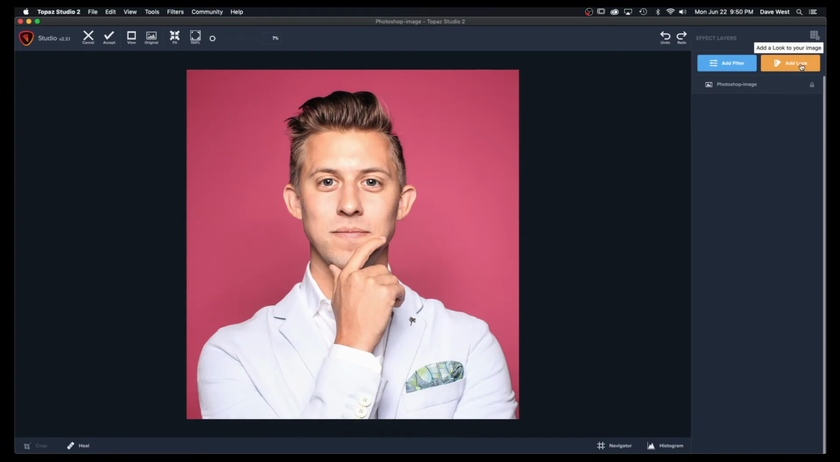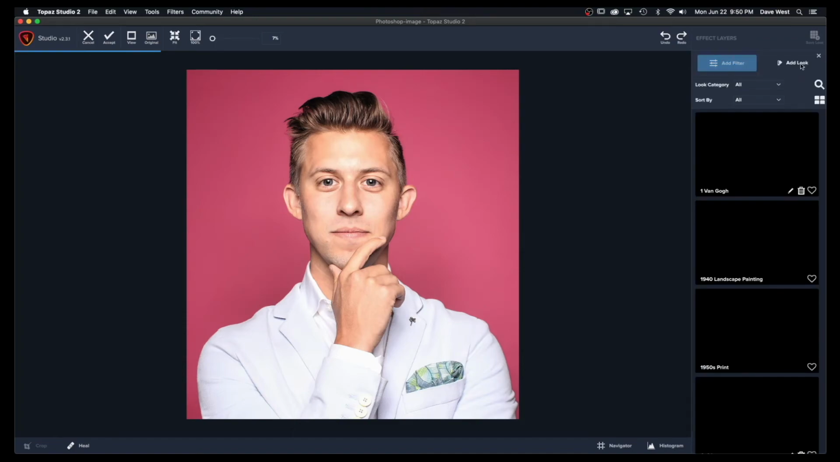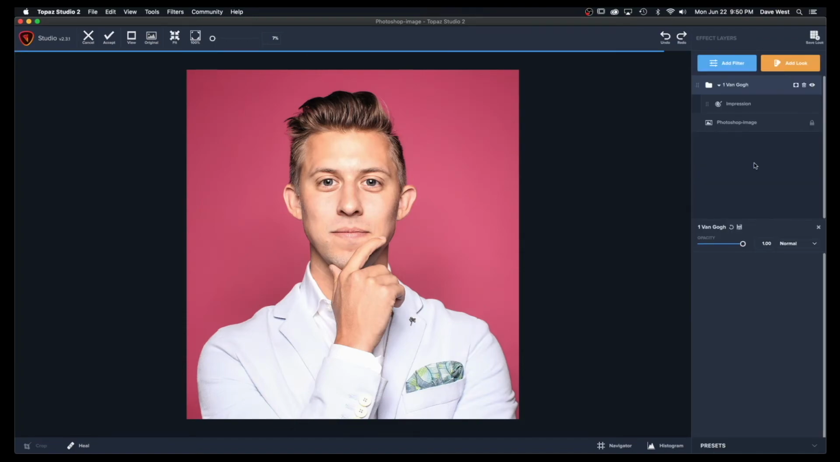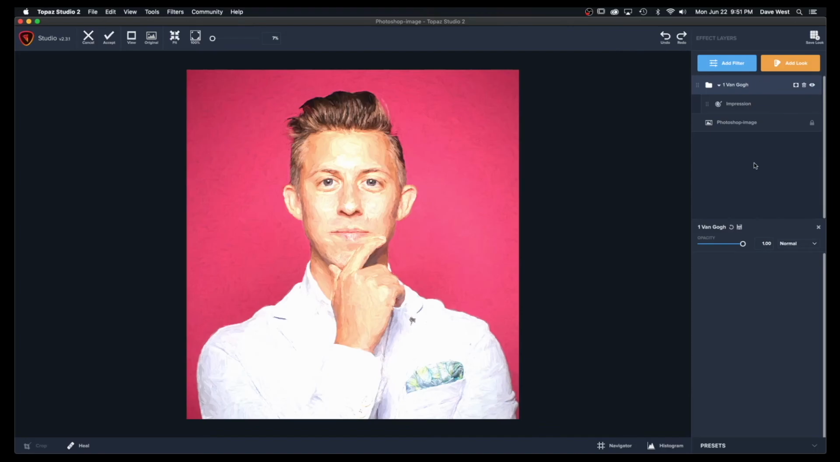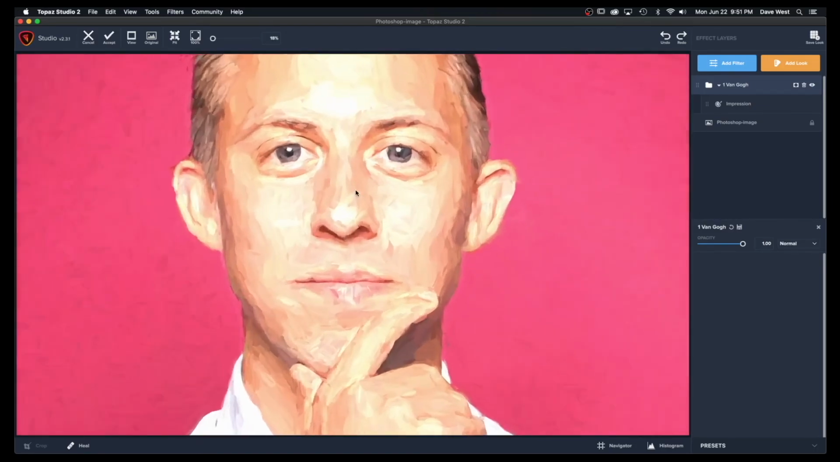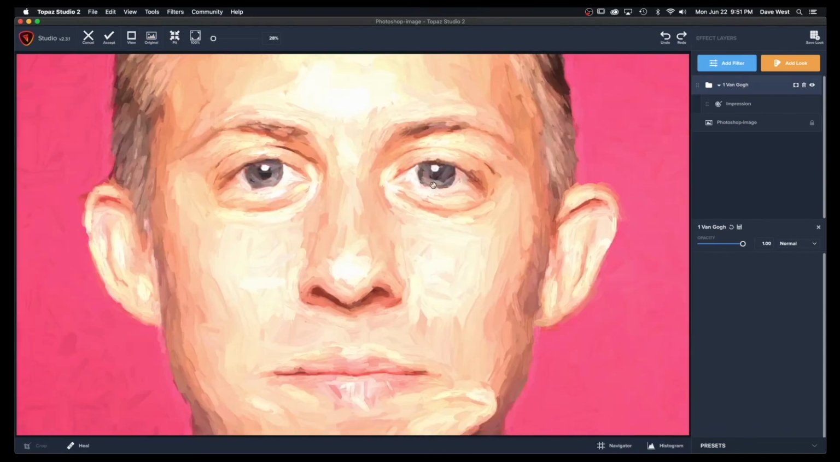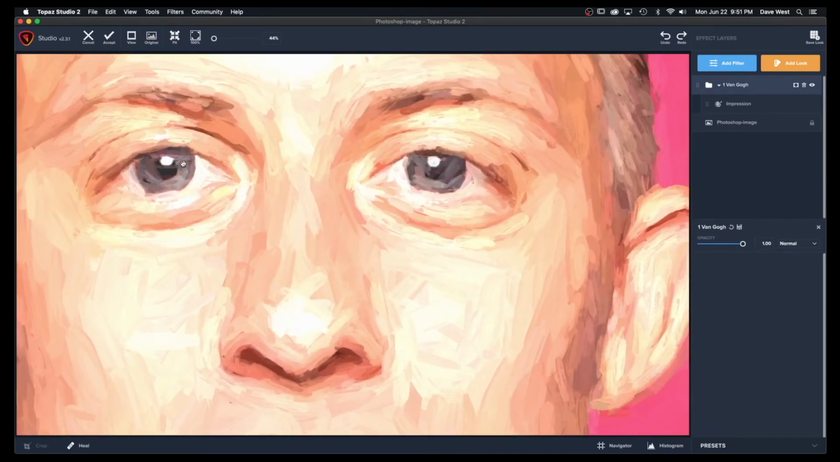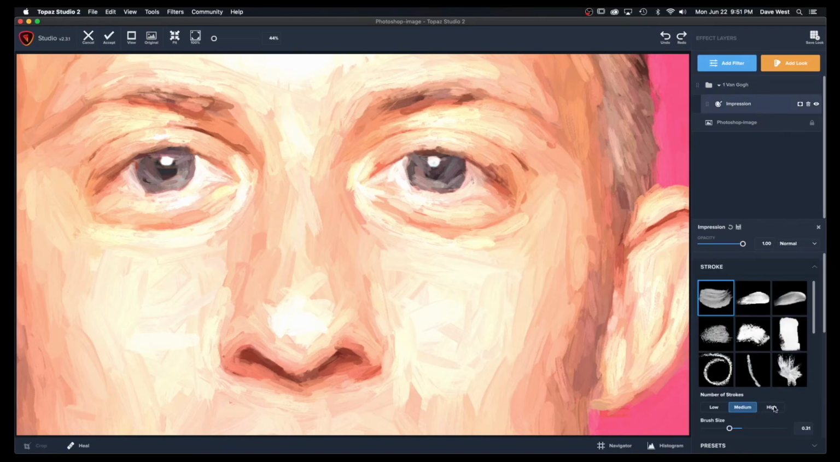So on this one, we're going to go to Add Look. We're going to do that one, Van Gogh. I'm going to apply that, and you'll see it's going to look quite a bit different than it has in the previous parts of the video because of the higher resolution. If I zoom in here, you can see it really has done quite a different job on those eyes. I'm actually going to take it to the high number of strokes.